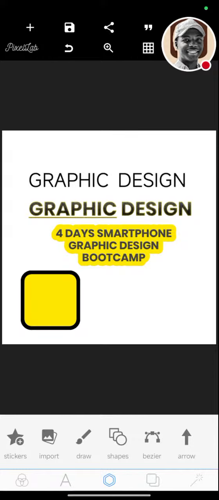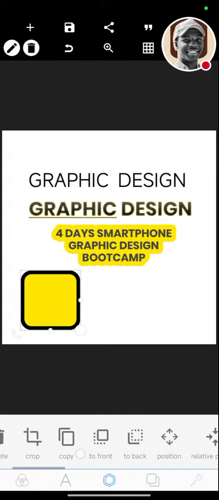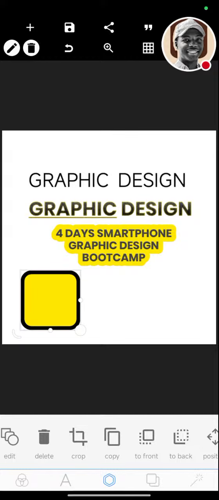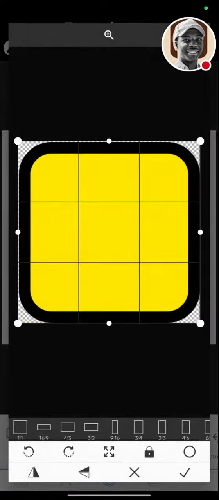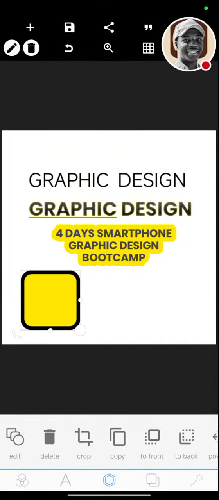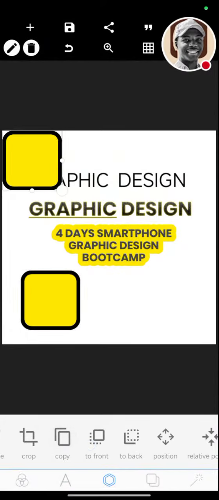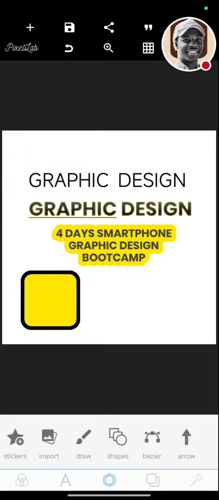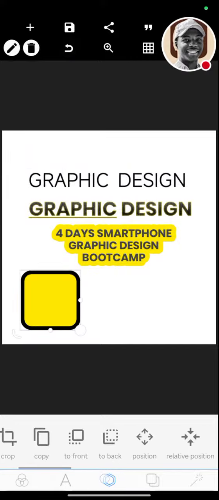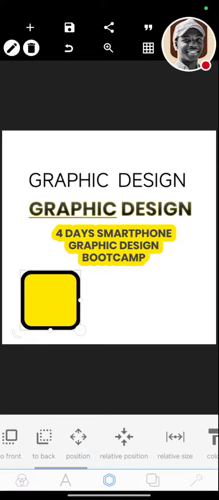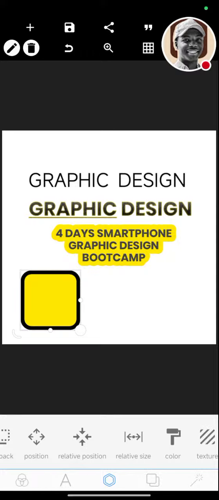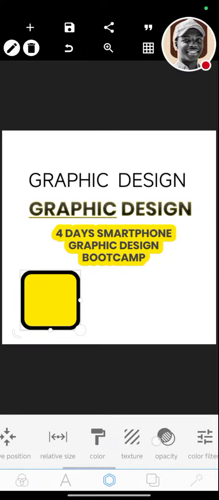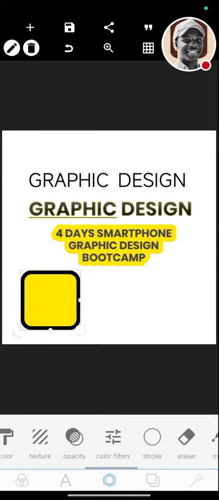So the next one we have under our element tool, we have the delete. I've talked about the delete. You know what crop is for, to crop the element. We have our copy. I've talked about the copy before. We want to copy your element. We have our front and back. We want to take elements from front to the back. I've talked about it before. We have the positioning, relative positioning. We have our size. We have our color. We have our texture. We have our opacity.